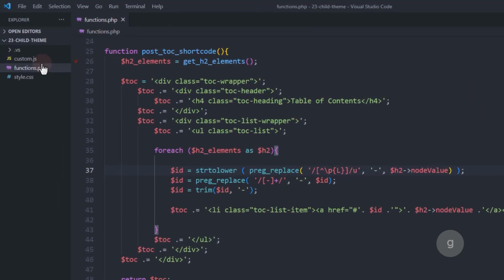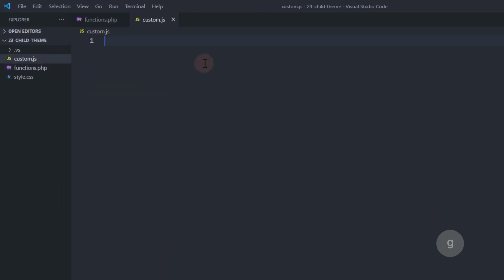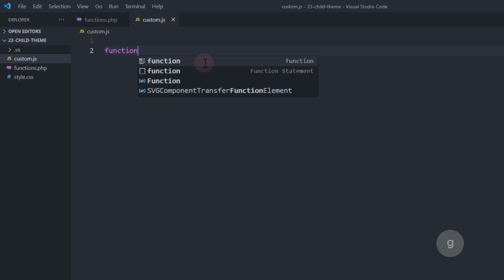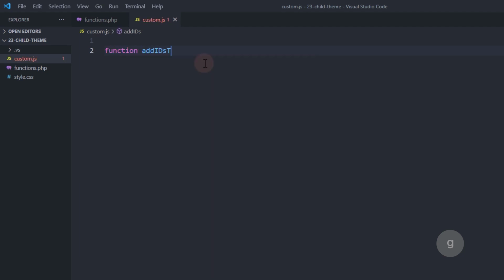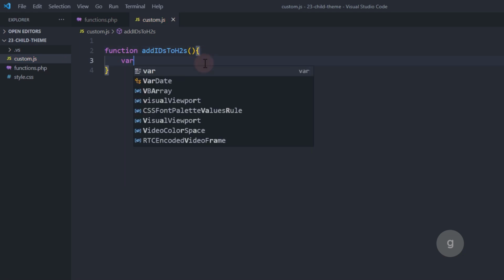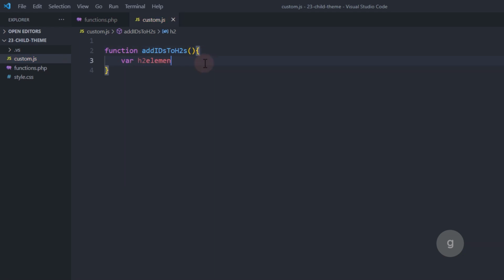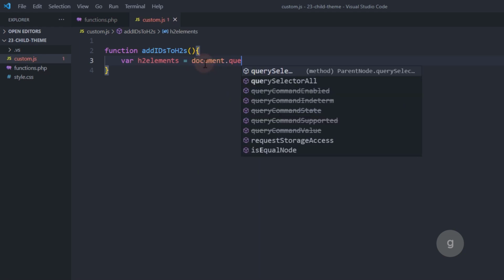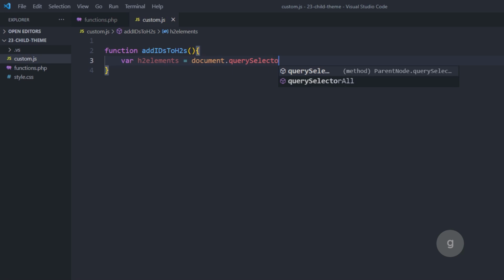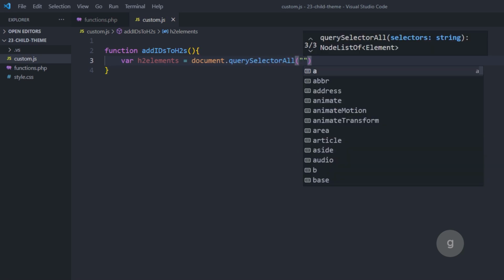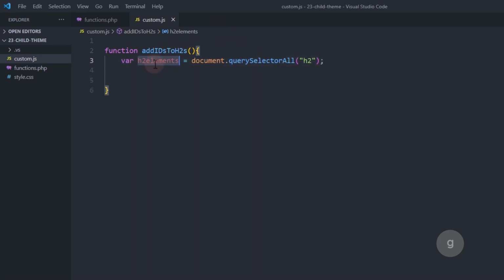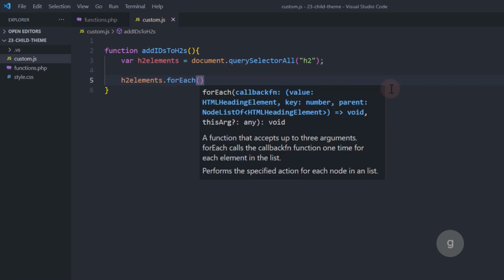Next, inside the custom.js file, create a JavaScript function called addIdsToH2s. Inside the function, use the querySelectorAll method to retrieve all h2 elements on the page. Next, use the forEach method to iterate through each h2 element and add a unique ID to it.